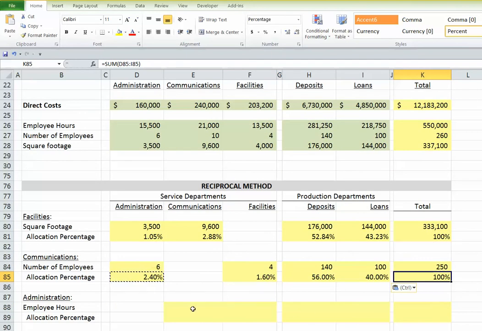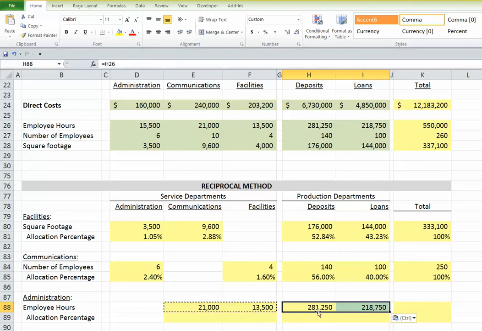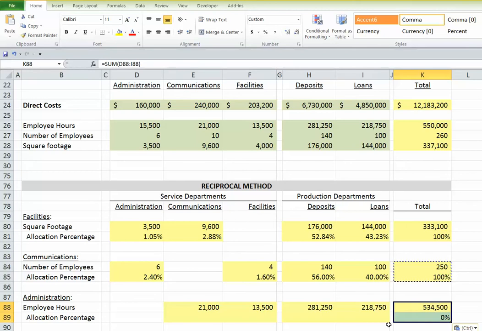Finally, the administration costs will be allocated on the basis of employee hours. Let's pick up our employee hours. We've got 21,000 employee hours in communications. Our facilities had 13,500 hours. And then for deposits and loans, we were at 281,000 and 218,000. We can copy our sum formulas down and then calculate our allocation percentages.